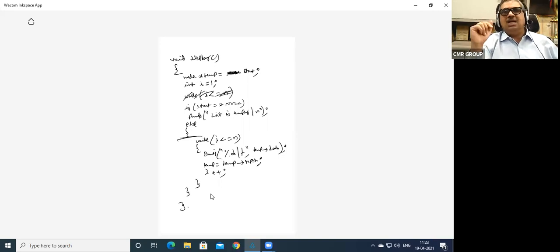Tomorrow's class we will go ahead with the deletion of the node. In the deletion of the node, it could be first node deletion, last node deletion, or in-between node deletion. We are going to do that. Before deletion is possible, first we need to check whether the list is empty or not. If the list is empty, we cannot do the deletion.